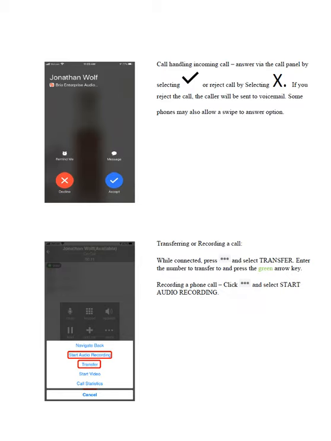If you wish to start an audio recording, which will then be saved as part of your voicemail box, you can press the three-dot arrow again and select Start Audio Recording. That call will then be recorded from the moment you have pressed Start Audio Recording until you choose to either press the three-dot arrow again and choose Stop Audio Recording, or you hang up the call.